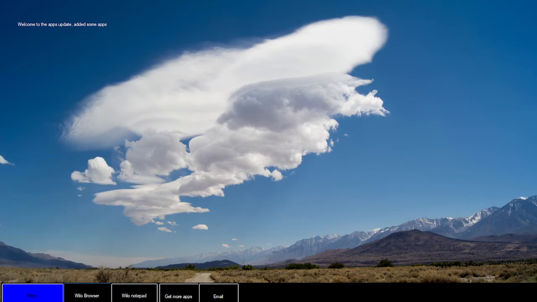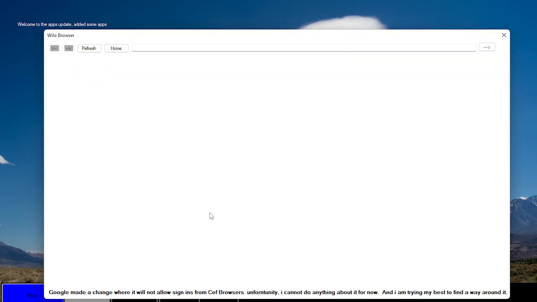So now, we're going to go into my own browser, which is the part where I got some help on YouTube. But it uses Chromium, the same thing that Google Chrome uses. There is actually a bit of a problem with this, and I'll explain it in a second. If it even ever opens in the first place. There it goes.